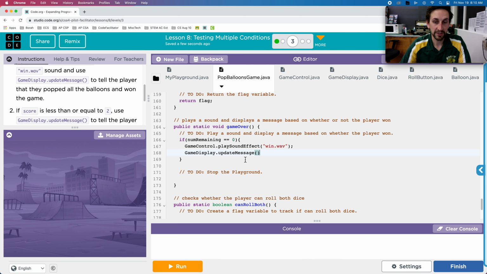Okay, so we're doing game display.update message, and I'm going to say all balloons are popped and you have won. Three exclamation marks because we're excited for our user.